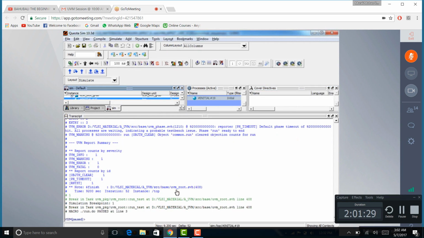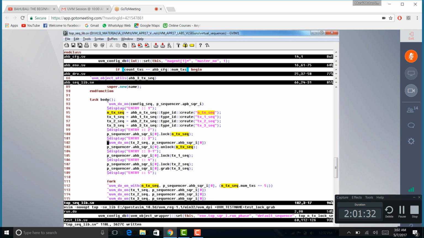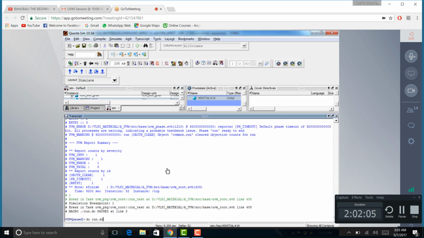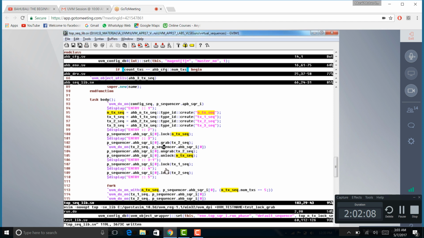It is stuck at 3. Why? You locked it to the N transaction sequence, but you are trying to run transaction 2 sequence. You got it right. Now what we will do is grab it with this one, transaction 2 sequence. I'm locking it, I'm grabbing it, then ungrabbing it. My expectation is it should go through. Grab should get the preference.